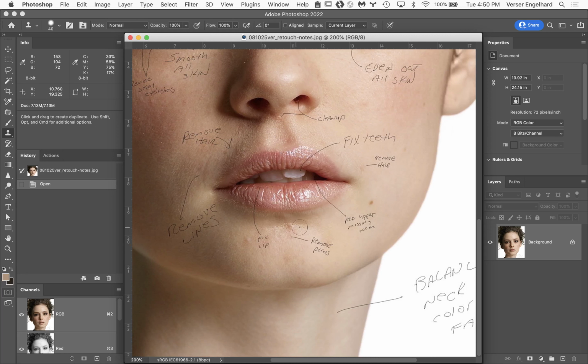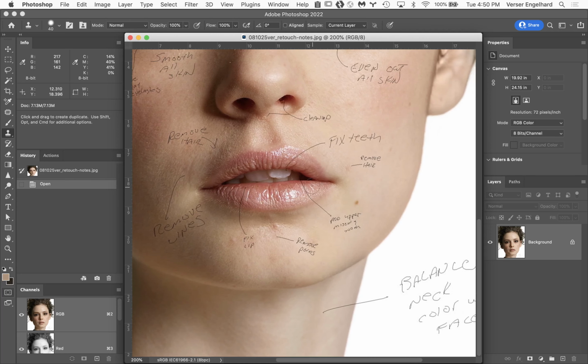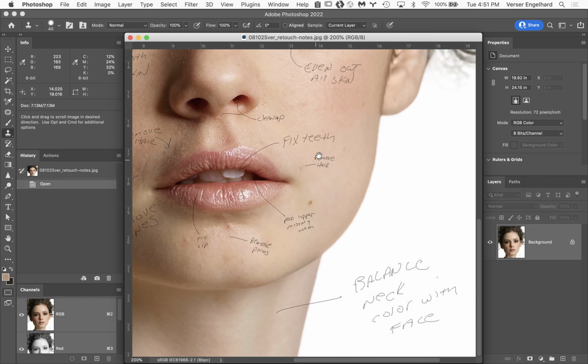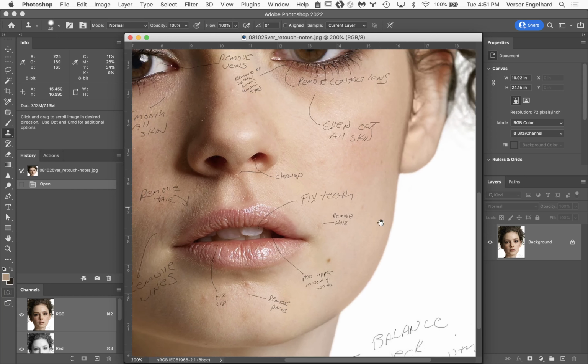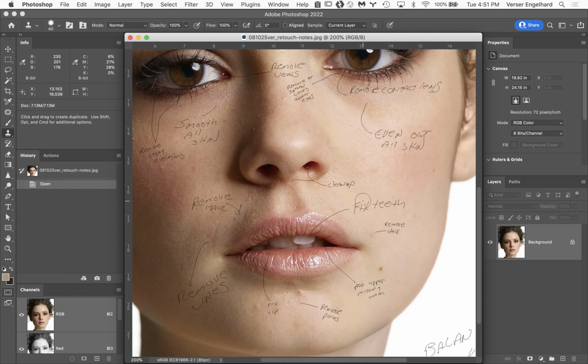You need to remove the pores that are down at the bottom. You need to add the missing tooth that's here. You need to fix the front tooth that's right here. And then there's hair on the other side that you need to remove as well. If you look down here at the bottom, you need to balance the neck color with her face color. And then the assignment will read, at the very beginning, you need to knock this image out and put it on a white background. Does this make sense? So read the assignment, because that'll tell you to knock the image out, put it on a white background, remove the spill. But then these are your retouching notes.